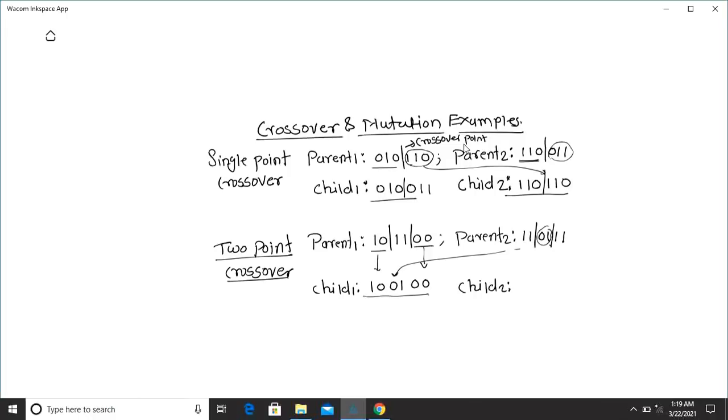How will we get child 2? This 1 1 will remain as it is. This 1 1 from parent 1 will come here, and the 1 1 from parent 2 will remain as it is. So this is how the crossover takes place.